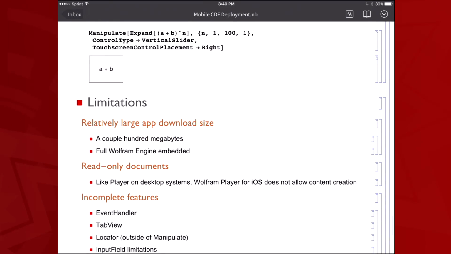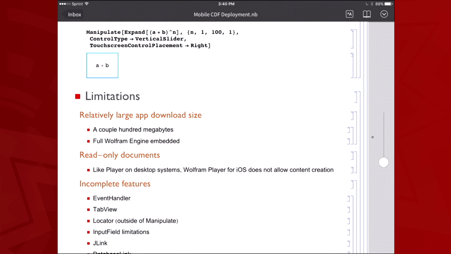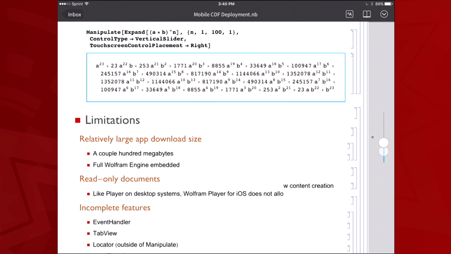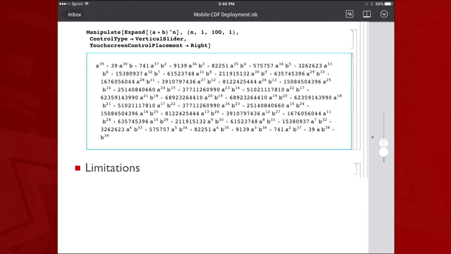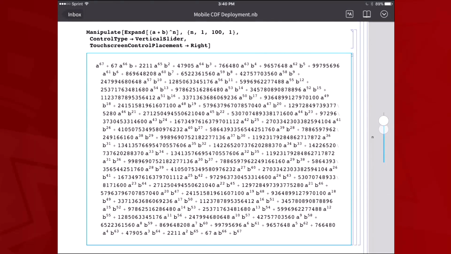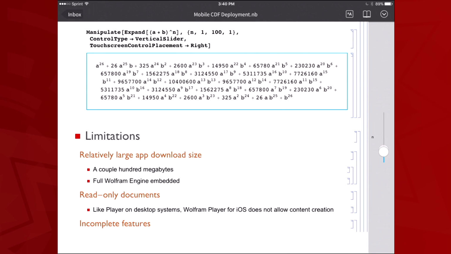And if you have certain types of controls, like a vertical slider, for example, if we pop up a vertical slider from the bottom of the screen, it's going to cover half the screen. So we have a new option to manipulate called touchscreen control placement for cases like this, where you can move the controls over to the right side of the screen, or the left, or the top, or the bottom. You can specify where you want the controls. And so I have my vertical slider over on the right here, where it's not taking up as much space as it would at the bottom.